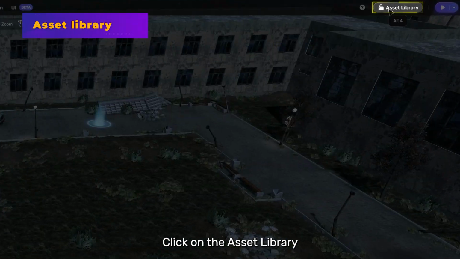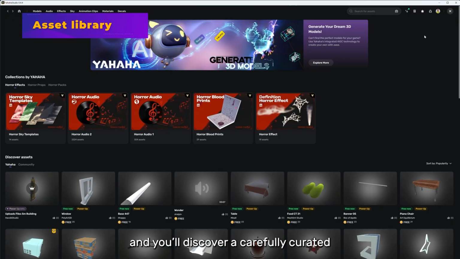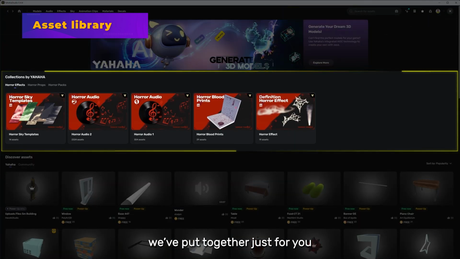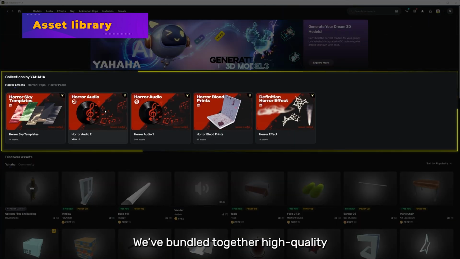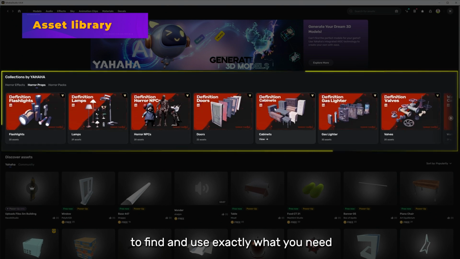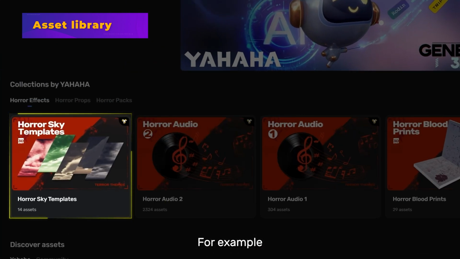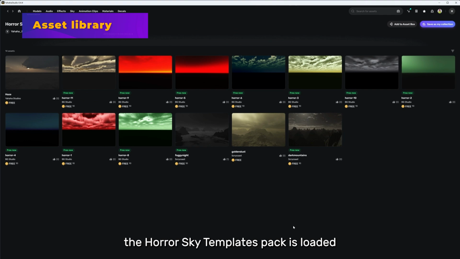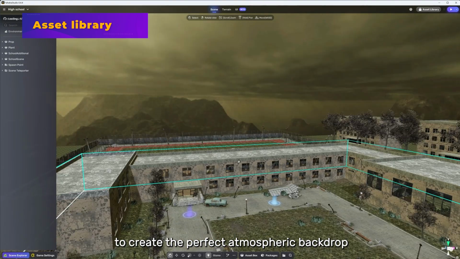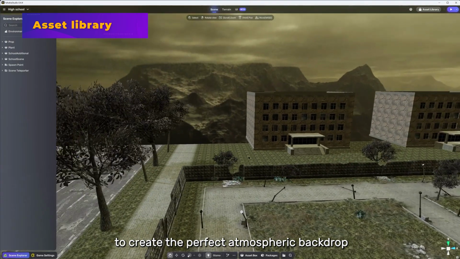Click on the Asset Library, and you'll discover a carefully curated collection of rich resources we've put together just for you. We've bundled together high-quality, themed assets to make it easier for you to find and use exactly what you need. For example, The Horror Sky Templates pack is loaded with a wide range of sky resources, giving you rich options to create the perfect atmospheric backdrop for your game.